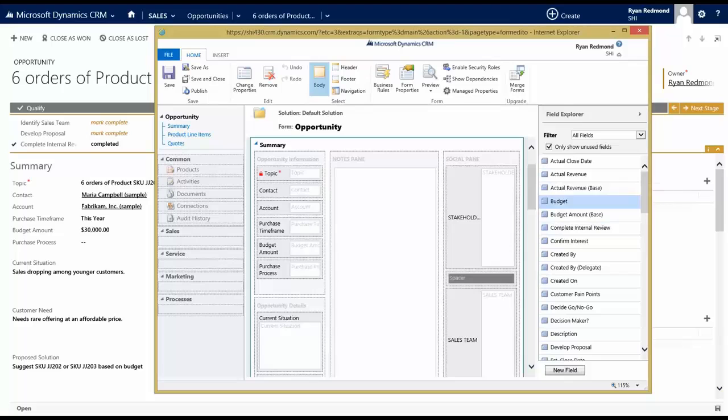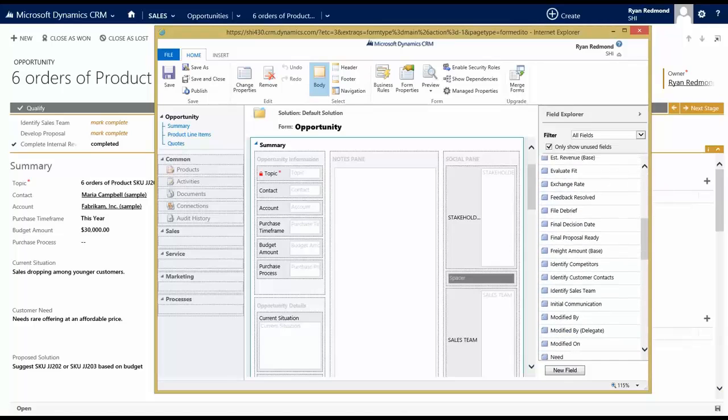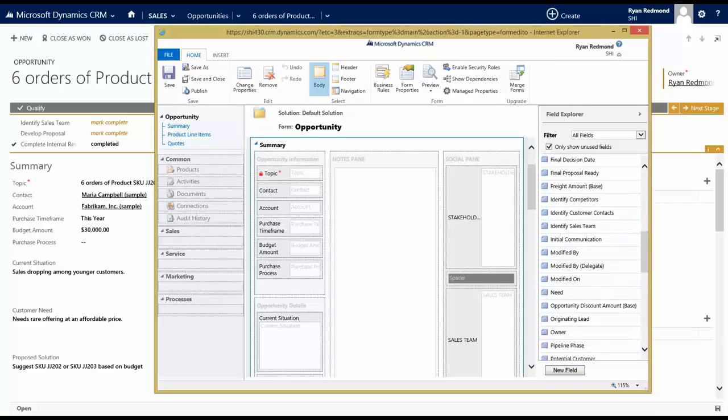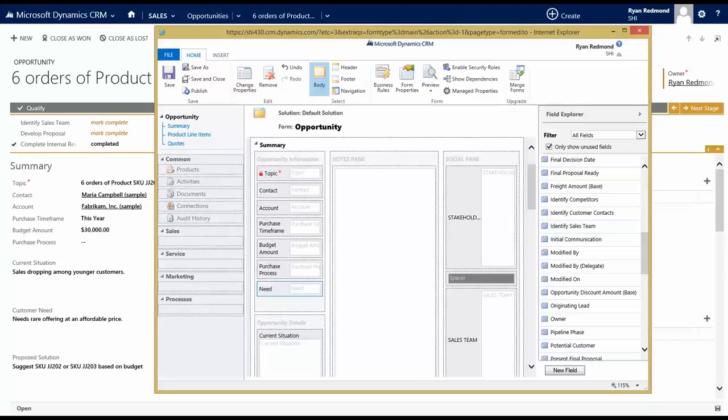For example, if I wanted to add a new field, I could create a new field, or I could just take one that's here already, say I wanted to drop in what the customer's need was, so I could document that. I could just drag and drop it onto the form. To actually make this live, I would just save and publish, and from that point on, that field would then be on that screen.